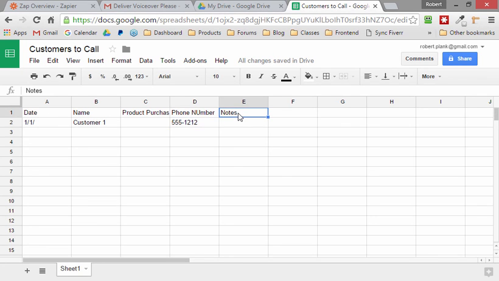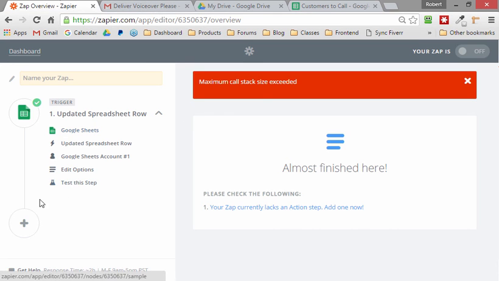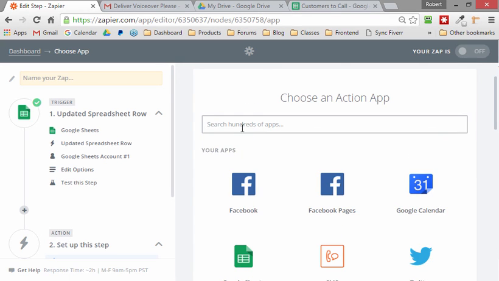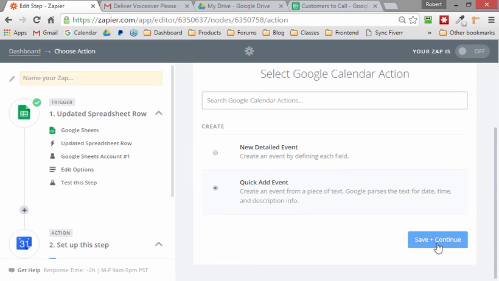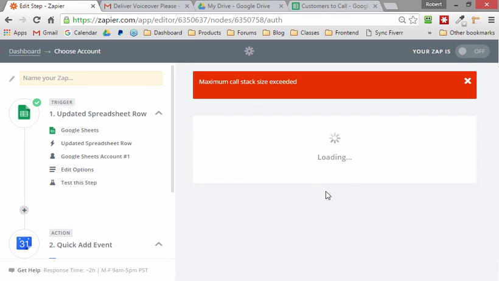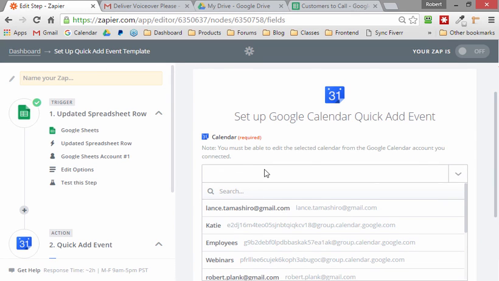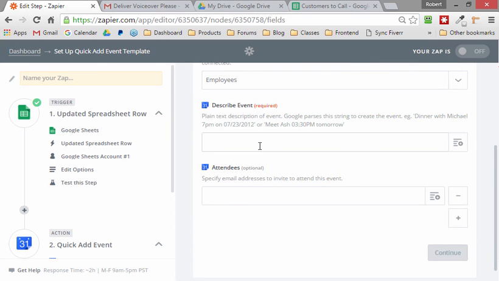And you might be wondering, well, what if I edit it and then they go and make some changes? We don't want it to double notify them. We'll get to that also. So right now, just to keep it simple, if we update the spreadsheet, then we will search Google Calendar, and then we will quick add an event to that calendar, and then we can say that I want to put it on the employee's calendar, and then check on customer list at 3 p.m.